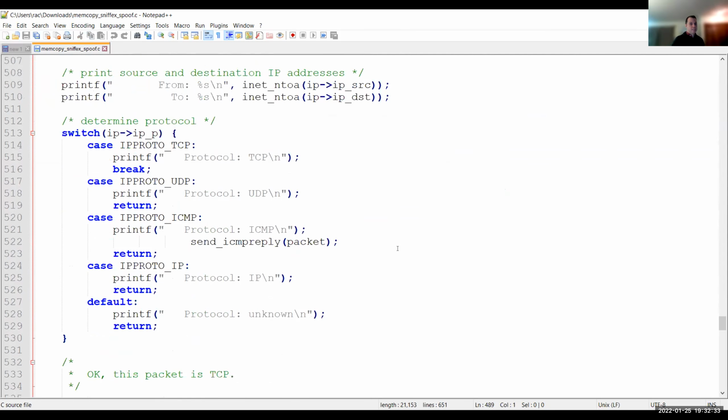And so what's different this time around is this switch. In this switch last time around, it just printed out things. But now if you notice, what type of packet are we targeting? We're targeting ICMP packets. So notice that whenever you get an ICMP packet, notice that function, send ICMP reply. So this is the function that will handle spoofing the packets.